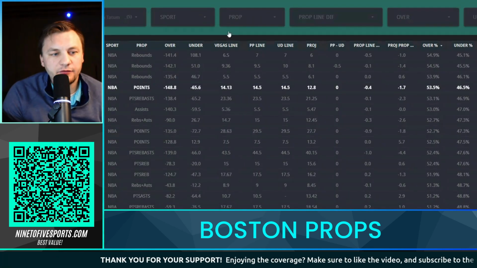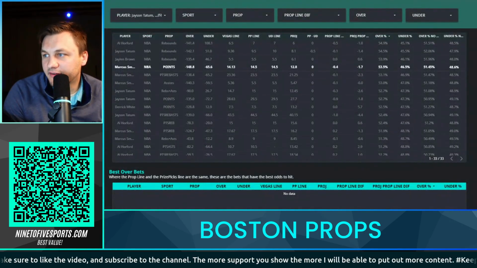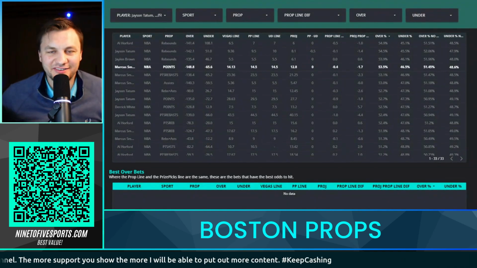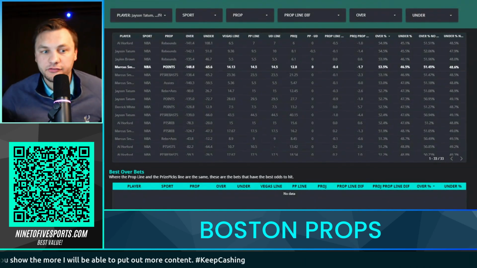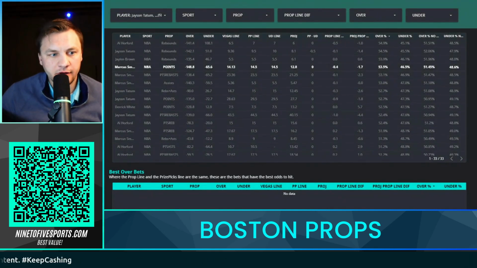Okay, so another very interesting one. Marcus Smart for over points. The average Vegas line has it set at 14.13. And see, there is a lack of consistency here between the sportsbooks. There is some sort of edge here. And to me, it does seem to be betting the unders. I just don't like to bet the unders. We can see based off of his projection, he is projected to get 12.8.